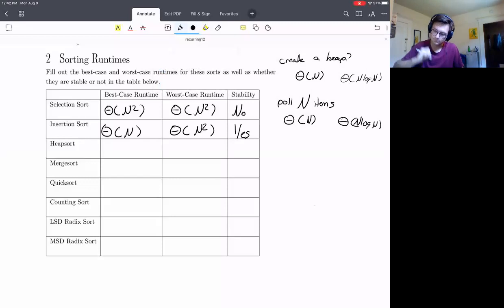So if we create a heap in n time, and then it only takes us n time to pull all those elements, we're going to end up with n total. And if it takes us n log n to create our heap, and it takes us n log n to pull every element, or if it takes us n to create our heap, and then it takes us n log n to pull every element, we're going to end up with a worst case of n log n.